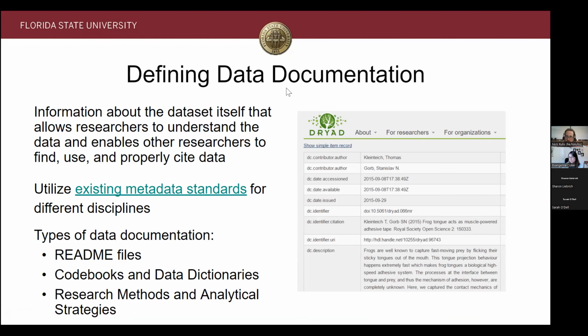All right, so data documentation. I've talked about this quite a bit today, and so now I'll talk about what it is and some examples of common types of data documentation. Data documentation is really information about the data set itself that allows researchers to understand the data and enables other researchers to use and properly cite that data.